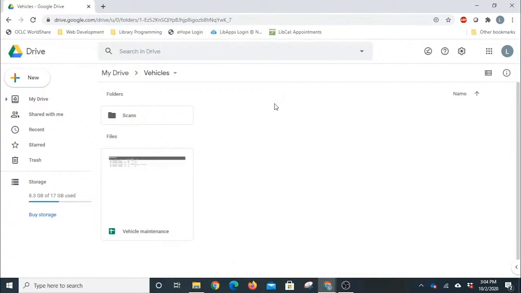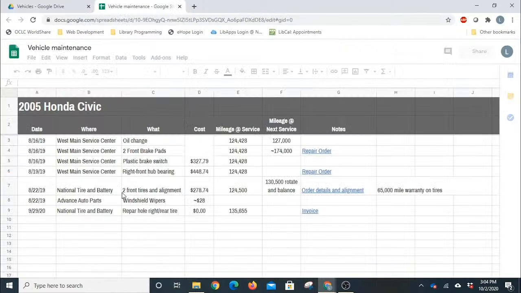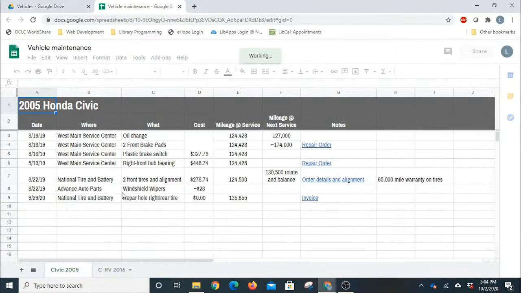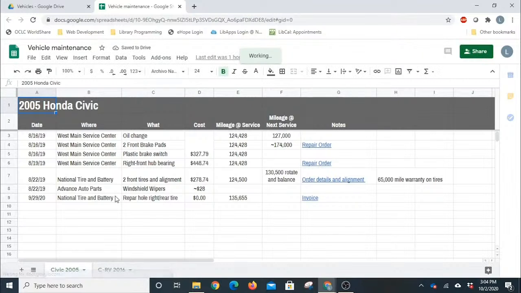and I have a folder here called Scans, and I have a Sheets spreadsheet called Vehicle Maintenance. So let's go ahead and open up this spreadsheet. So this is a spreadsheet that I created that I use to track repairs to my 2005 Honda Civic. So I have a column for dates, where it was done, what was done, how much it cost, what the mileage was when it was done, and when I need to have the service done again.